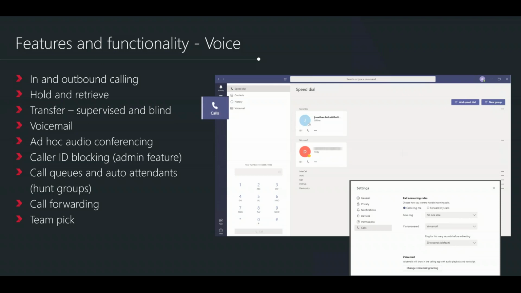I'll go into those in a little more detail in an upcoming slide, but basically, if you have a hunt group requirement, so the ability to bring a call in to a number and then distribute it out to a group of people, the call queues and auto attendant are the features you would use to replicate that level of functionality, and they're now fully supported to add in Teams endpoints.